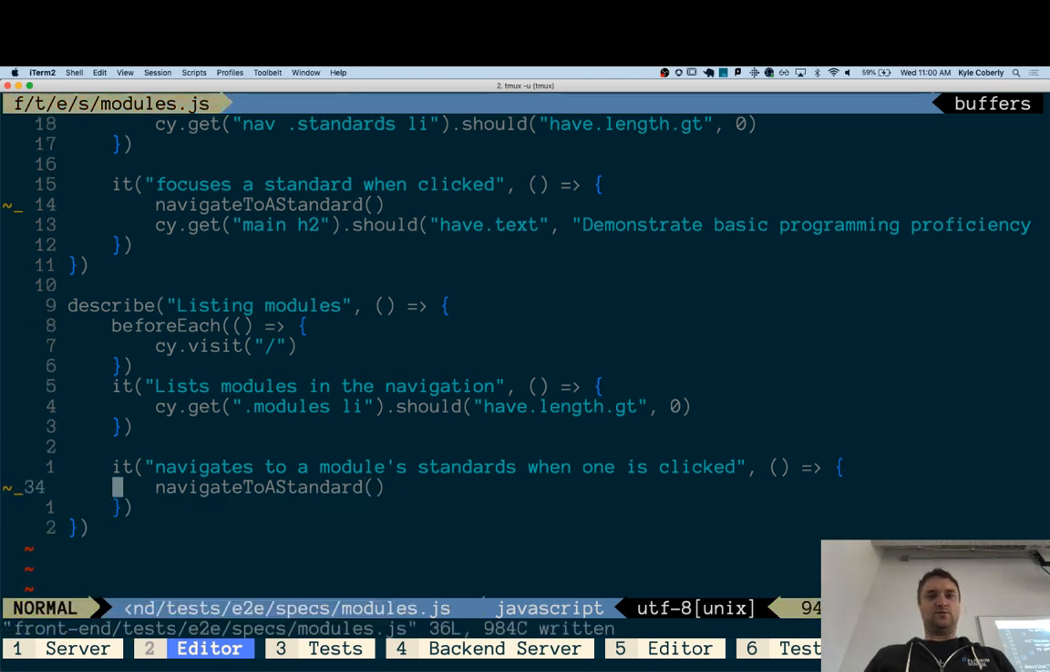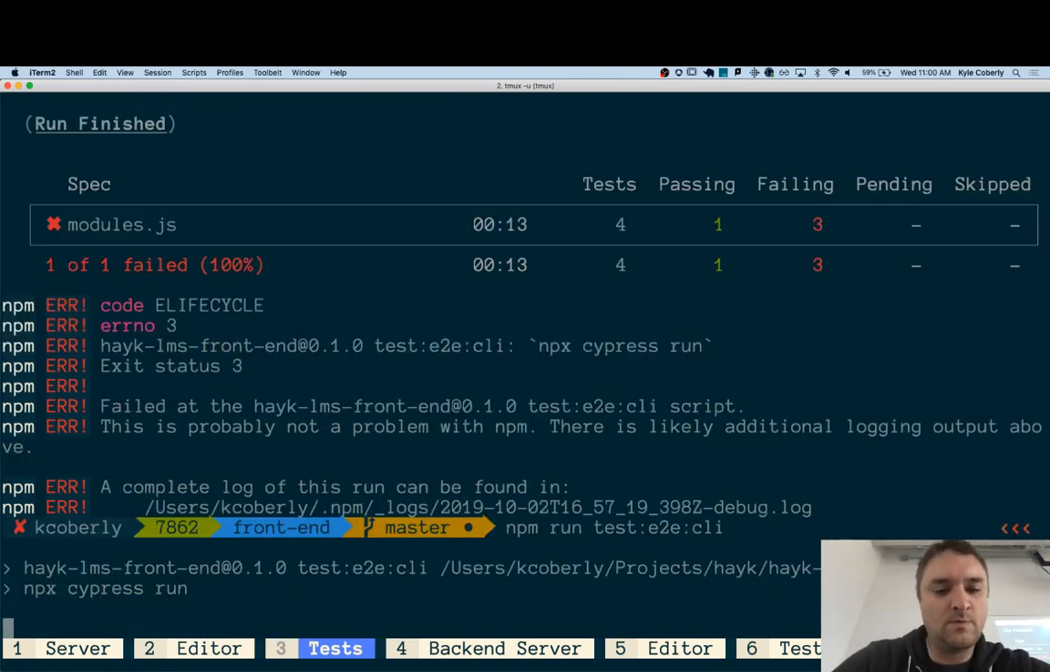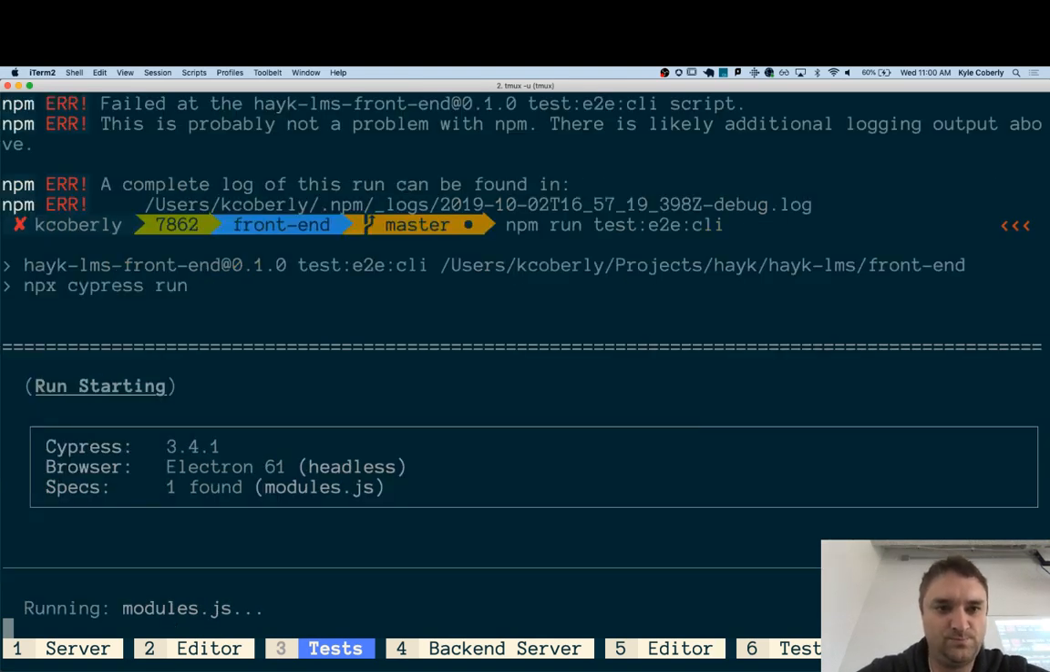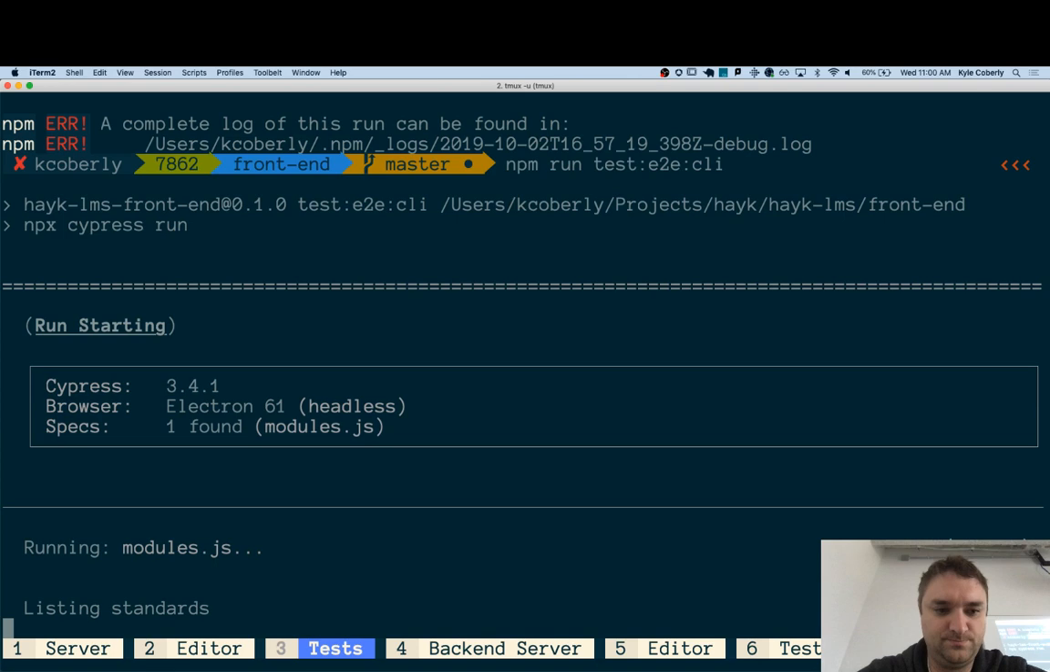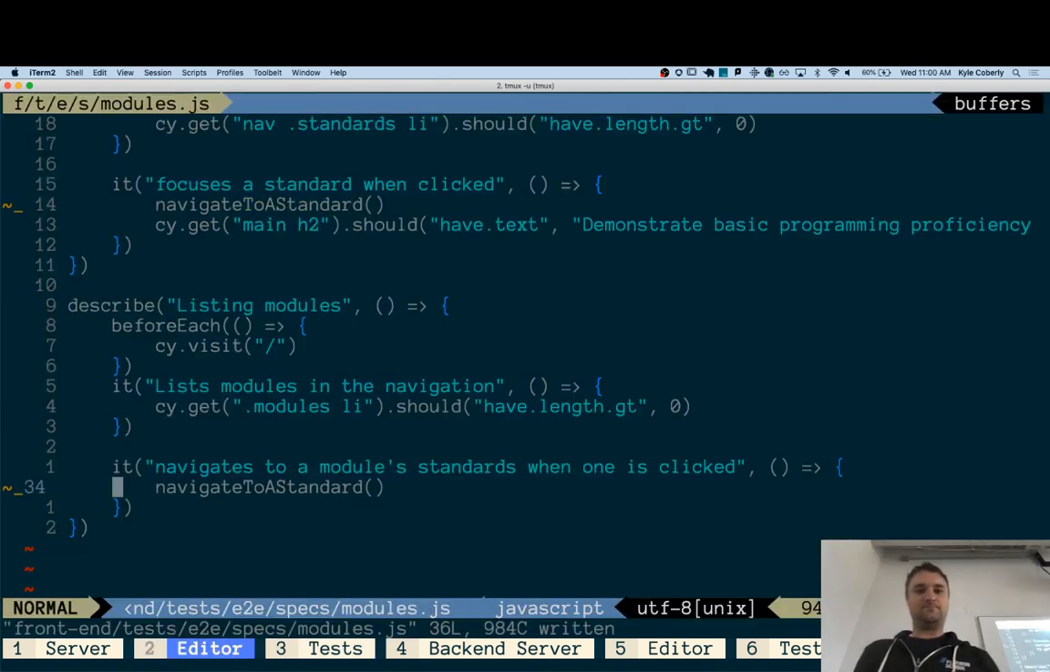So as long as you can do that, then you're probably in good shape. Let's see if it works. Pass, pass, pass, pass. 4 passing tests. That's it.